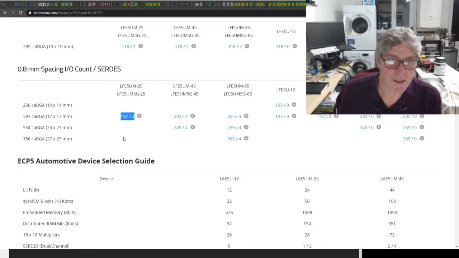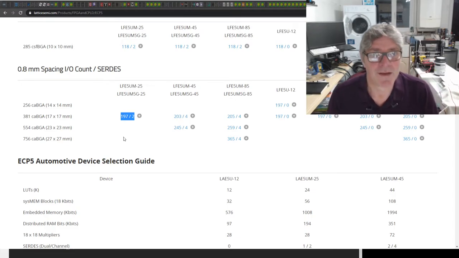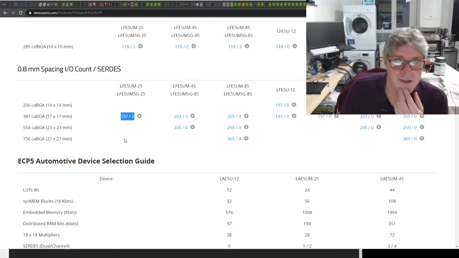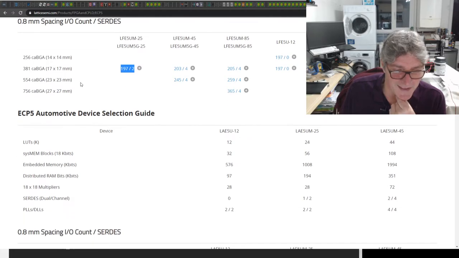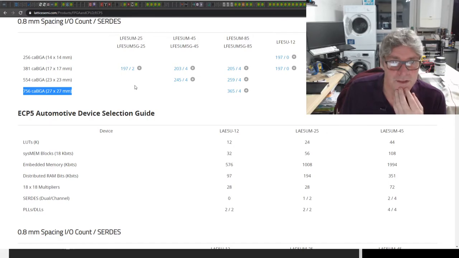197 IOs. That's incredible. Where'd you put them all? Which is another reason why you need good connectivity. You don't want to be throwing too much of that away. Some of it, the high speed stuff, you want to confine to the board. And I'll come to that when I talk about the CAD. So it's a pretty good solution. And unbelievably, there is a 756 ball version, which is just an outrageous number of IO connectors. Quite a bit of routing involved on that.